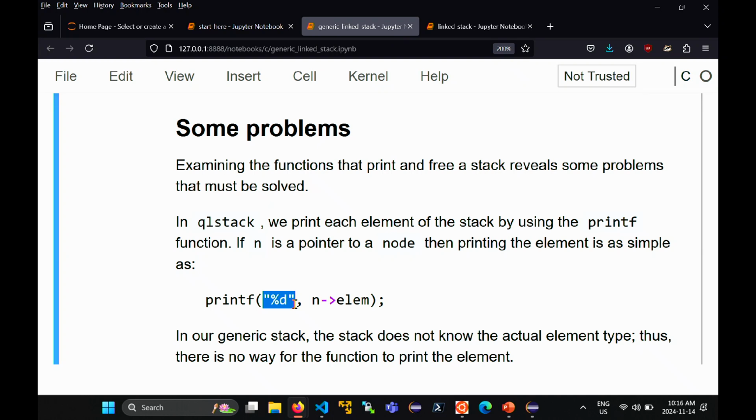So what's the problem in a generic stack? The problem is that the stack doesn't actually know what the pointers to the elements are actually pointing at. So it doesn't know if it's a stack of int, or a stack of double, or a stack of some mixed types. It has no idea. So there's no way you can call printf here, which means there's no way that the function, as it's written now, can actually print the elements of the stack. And so that's a problem.